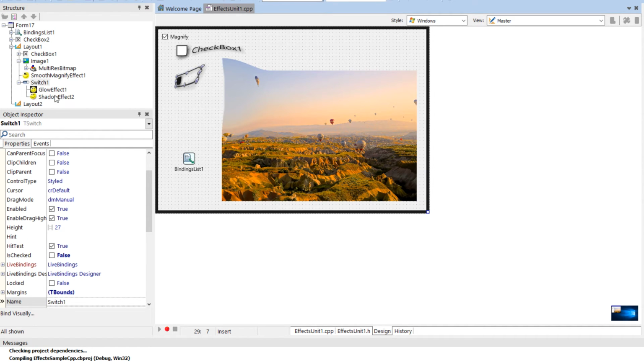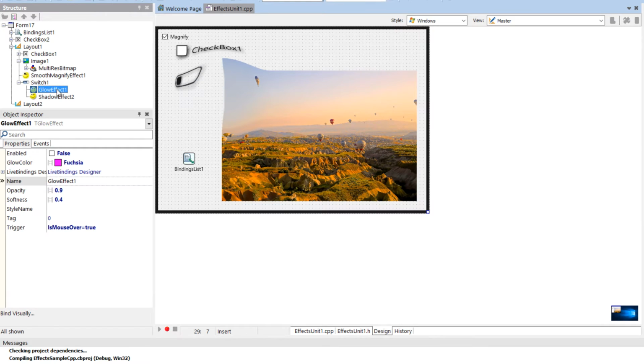So switch box here, here's the glow effect. The glow effect trigger is on mouse over, and then it has a shadow effect that's always enabled. That's it. That's all there is to do those. So if you want to have hot controls, all you do is add a glow effect, and you can change the color if you want to. And you can enable it and see what it looks like at design time. But I'm just having it enabled on mouse over.